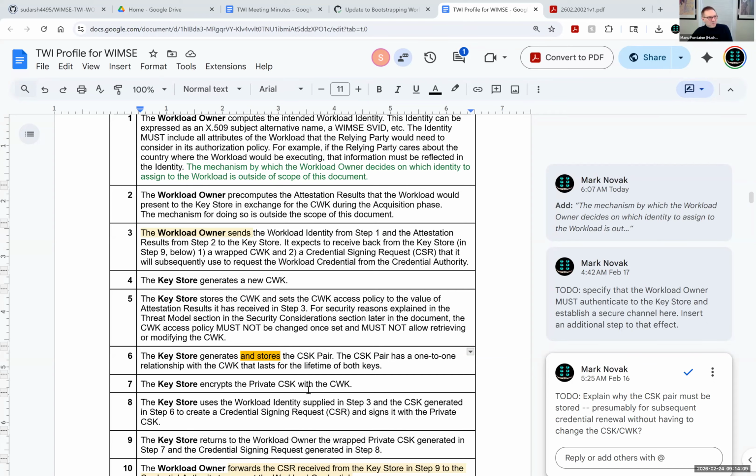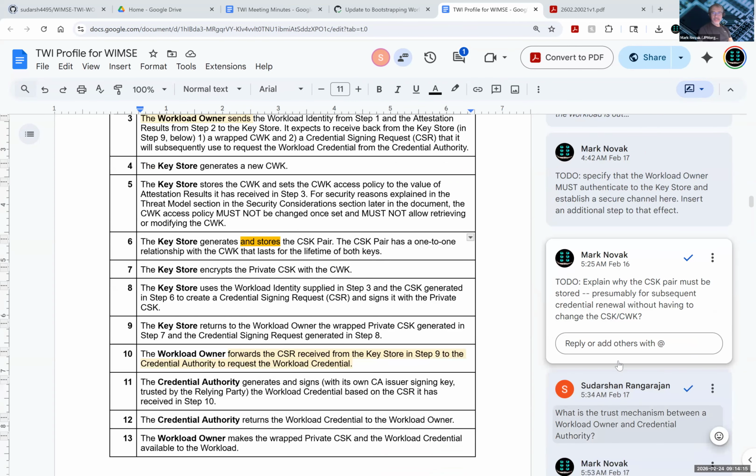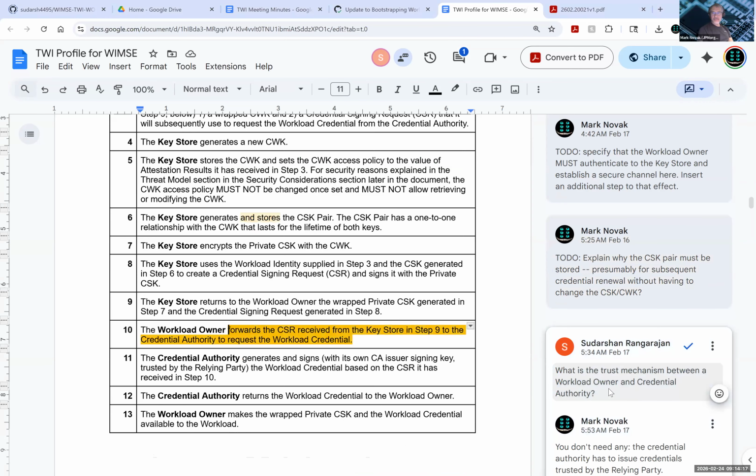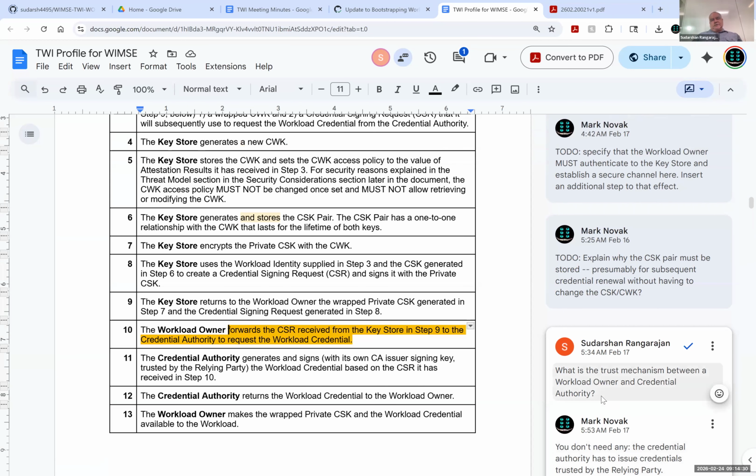Makes sense. Okay. So we did that. Let's go through the remaining comments. What is the trust mechanism between the workload owner and credential authority? Here I responded, you don't need any. Yeah, because the credential authority has to issue credentials to it later. It's just a CSR. But do we also need authentication in this step, probably? Because you're exchanging a CSR. Yes, we mentioned that last time.